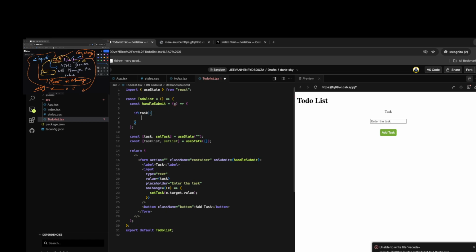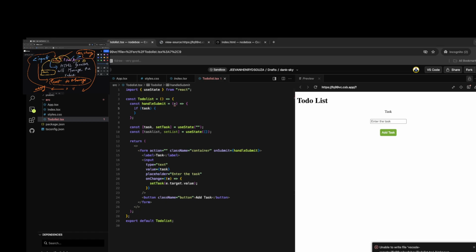We are just checking if the task is not empty. So that will be true when it's not empty, and if it's empty, it will be a truthy or falsy value. Is an empty string a falsy value? I guess it is a falsy value. So yes, an empty string is going to be a falsy value. So the moment it's false, I'm going to come out.